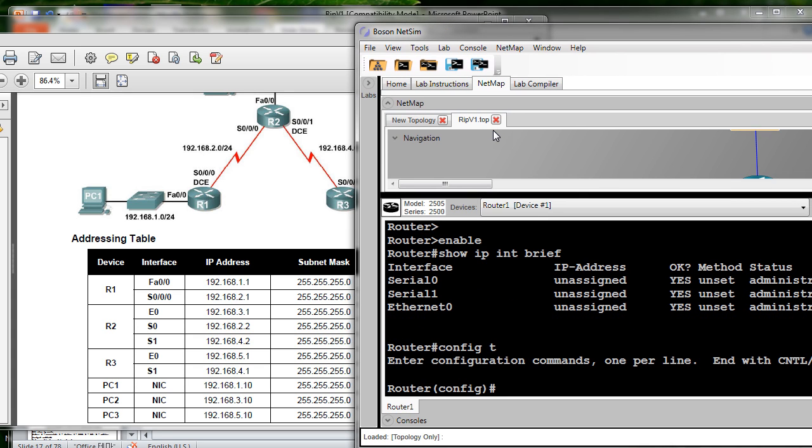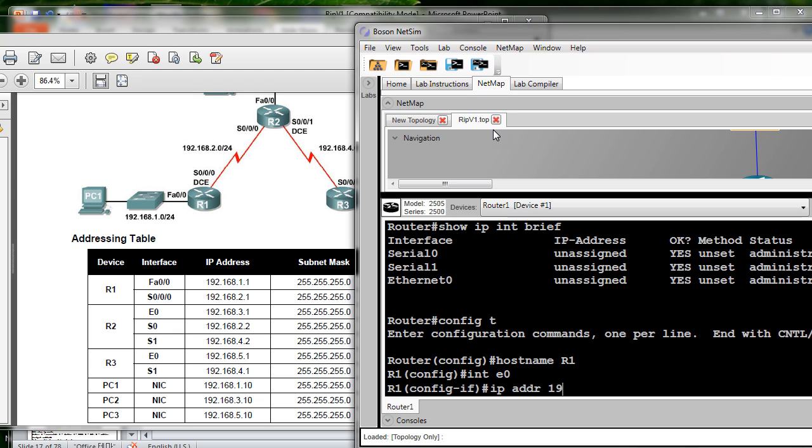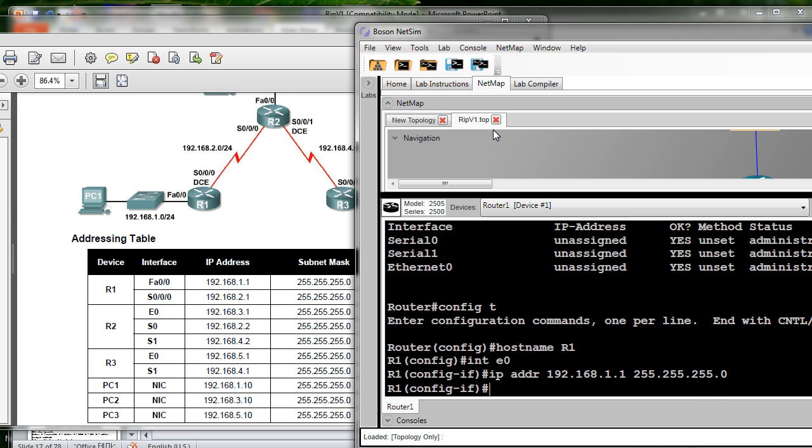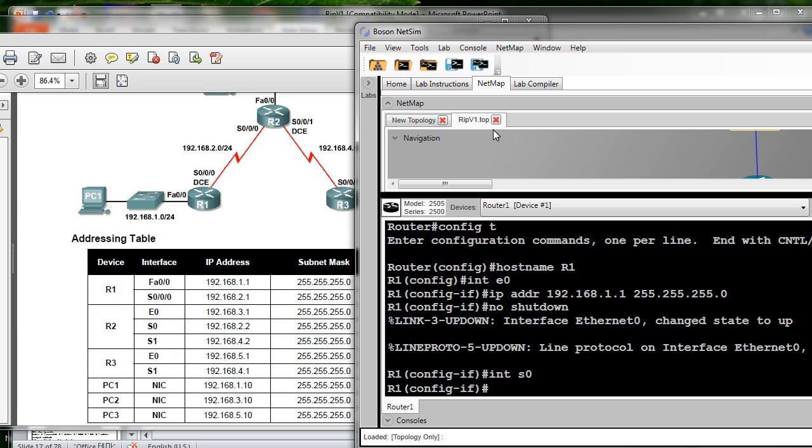First, I'm in the configuration mode and I change the host name, and then let's configure the IP address. I use the default subnet mask. Then no shutdown. And then go to interface S0 and set the address 192.168.3.1. Use the default subnet mask.